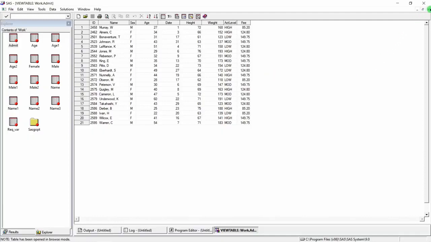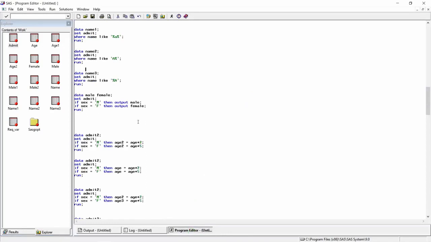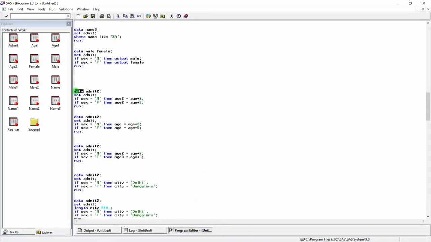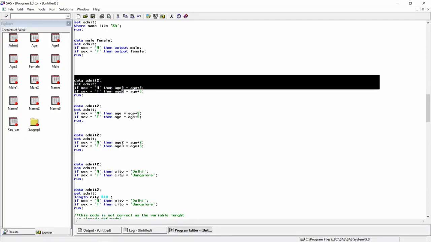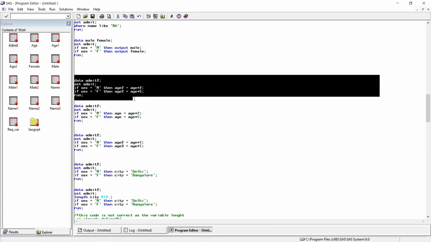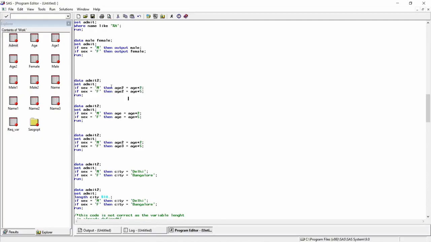I'll close this data here. I'll come to the program editor. So always remember, in a data command, anything before the equal to sign is the name of the variable. Anything after the equal to sign is the observation within the specified variable. Alright, now I'll read this command here. Data admit2; set admit; If sex = 'M' then age2 = age + 2; If sex = 'F' then age2 = age + 5; Run; So this time I've created a new data by the name admit2.